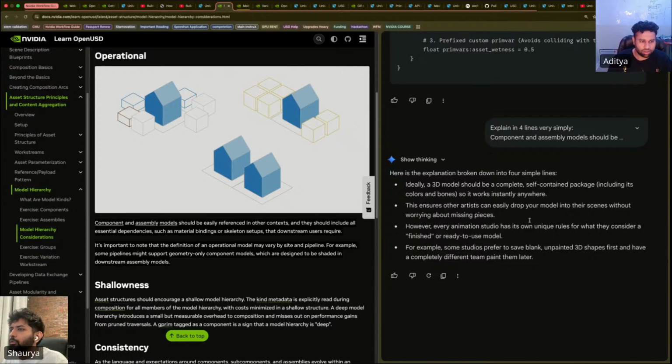Downstream users require. It's important to note that the definition of an operational model may vary by site and pipeline. For example, some pipelines... I ask him a question. Based on this, can we have assemblies under components?